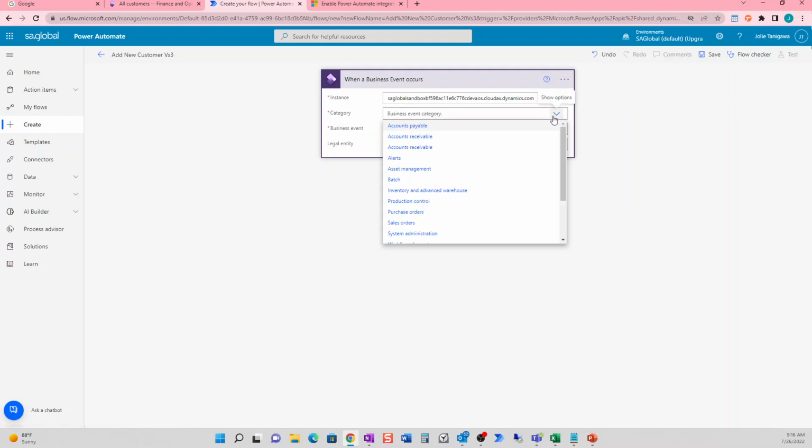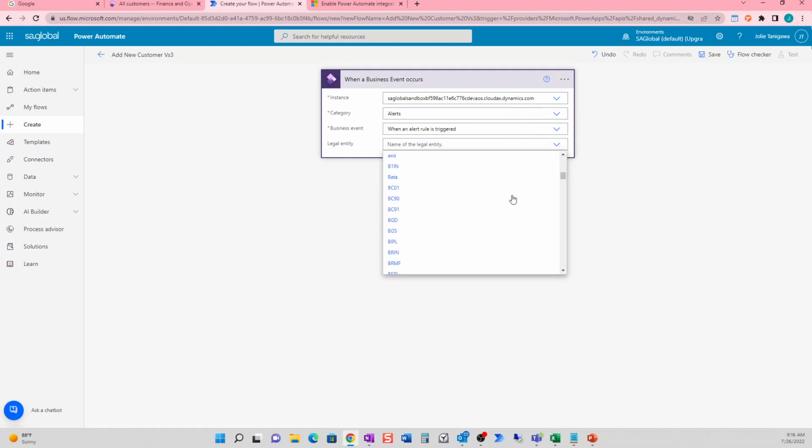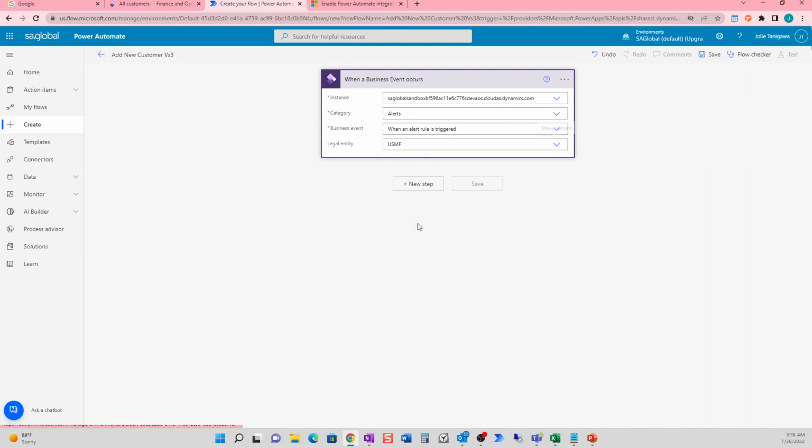The category is going to be Alerts for this example. The business event is When an alert rule is triggered, and then you're going to select your entity. Again, you won't have this many more than likely. USMF is what we're going to use.